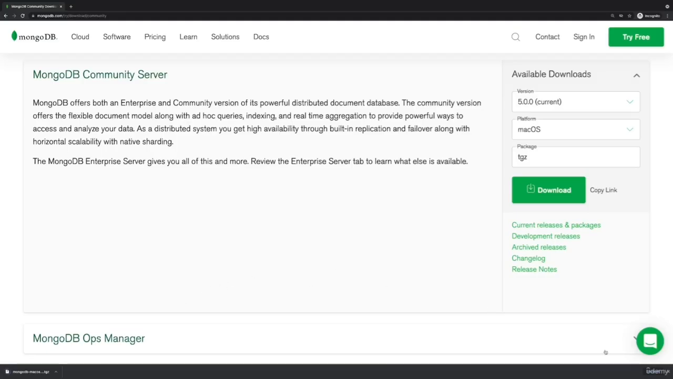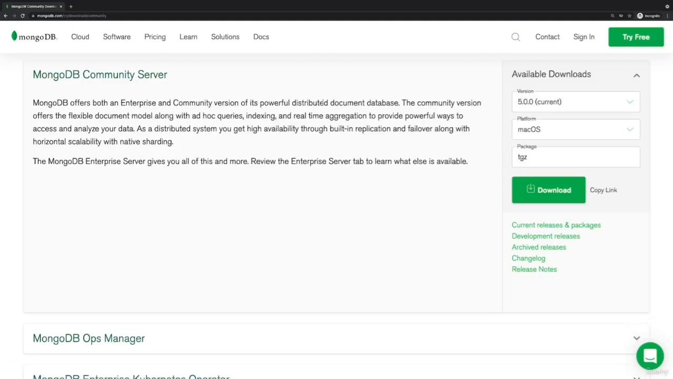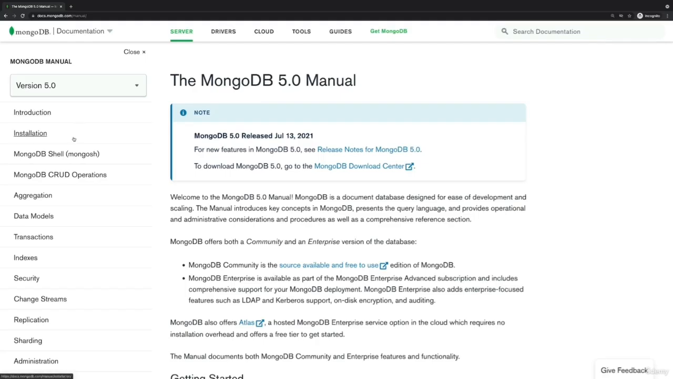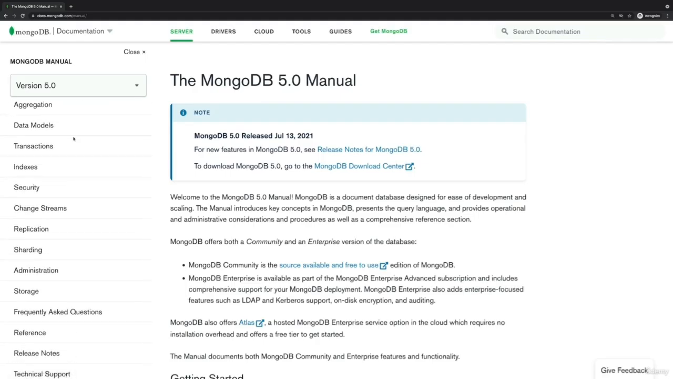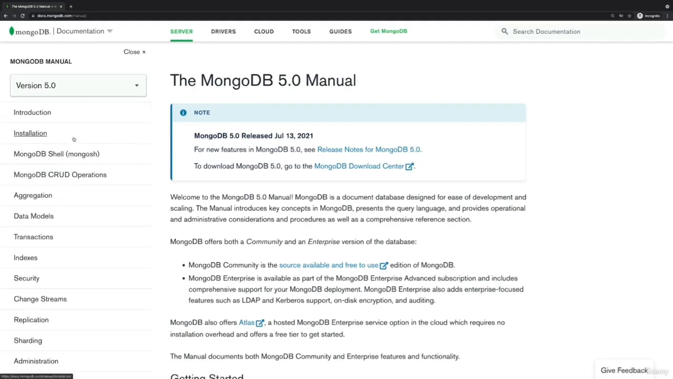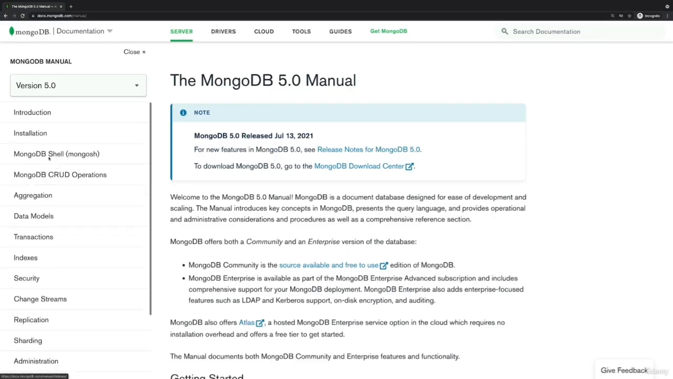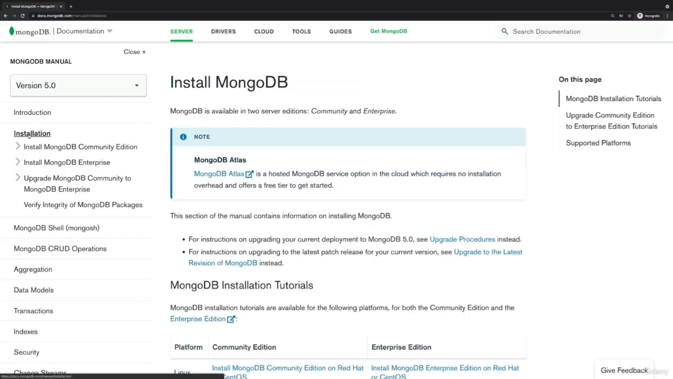Now we'll take a look at what we downloaded there in a second, but for the moment let's go to the docs here, the documentation. And here we want to go to the server documentation, which actually is a great resource to look up MongoDB features in general. And we're going to go through all these key features throughout this course. For the moment, let's dive into the installation documentation.